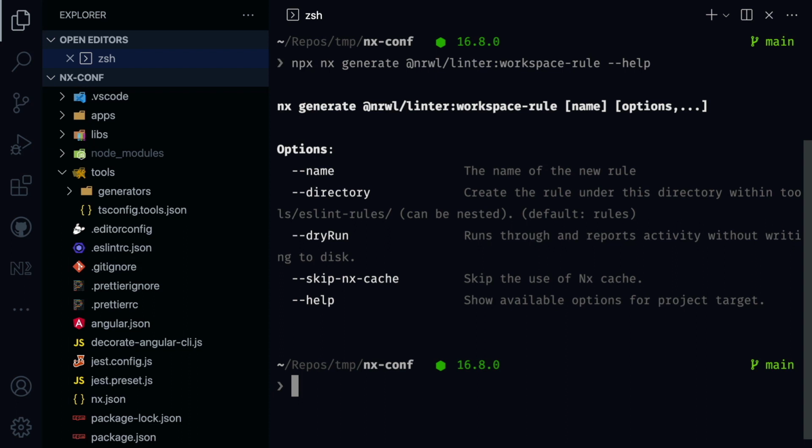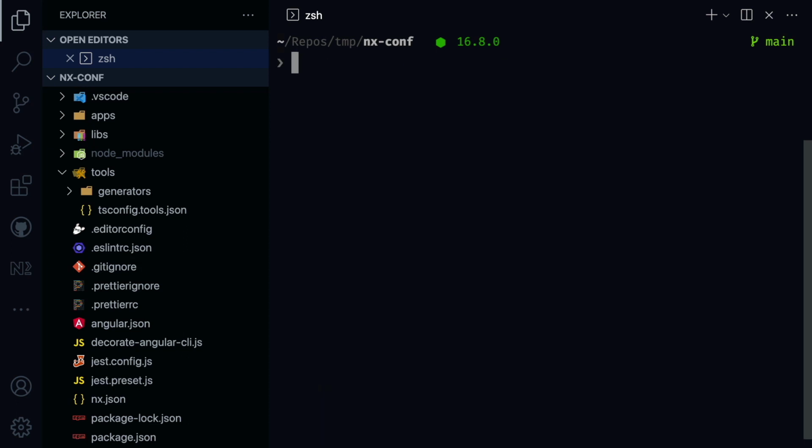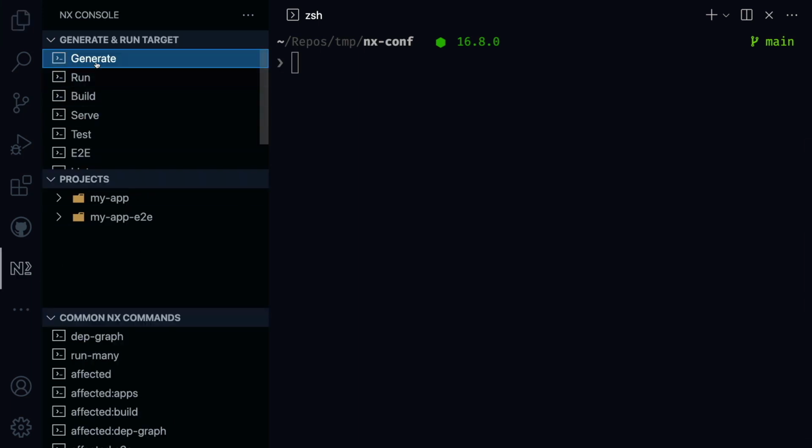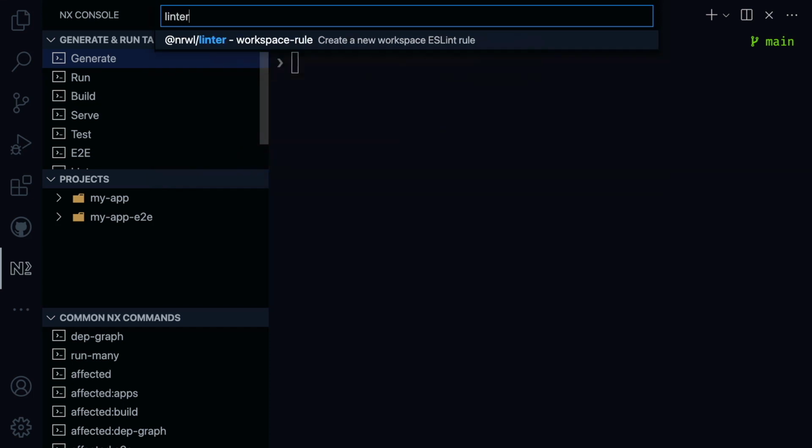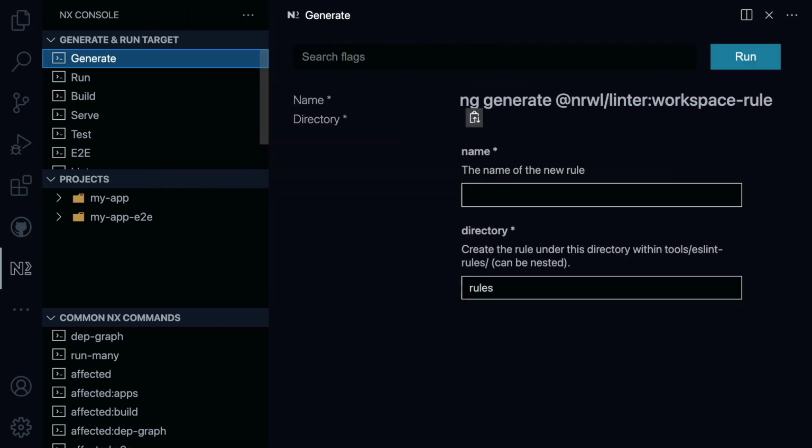This of course works great, but another awesome option is the NX Console extension, which is a VS Code extension which I have installed over here, and I can use to invoke generators as well as many other capabilities of NX using a graphical user interface.